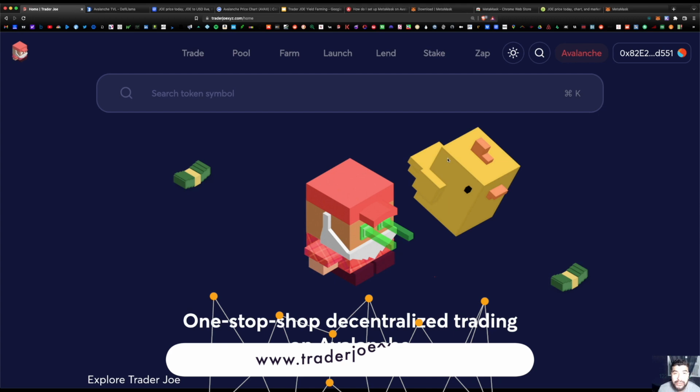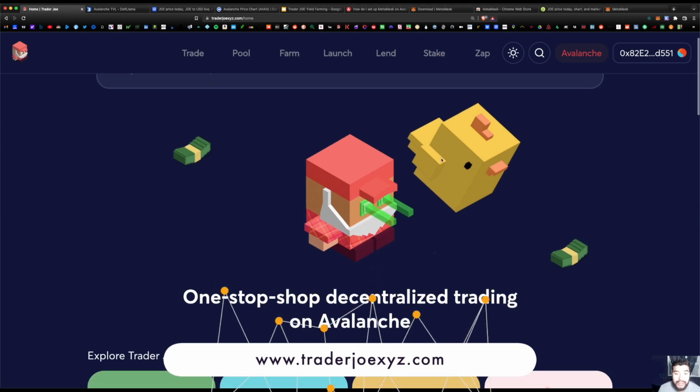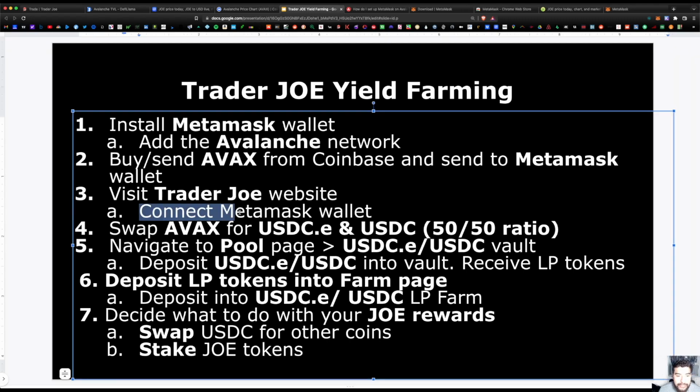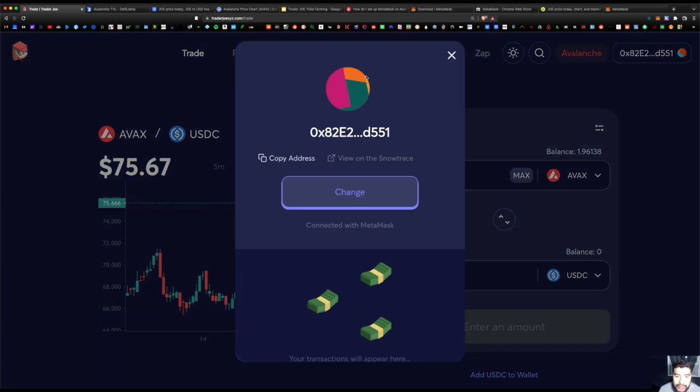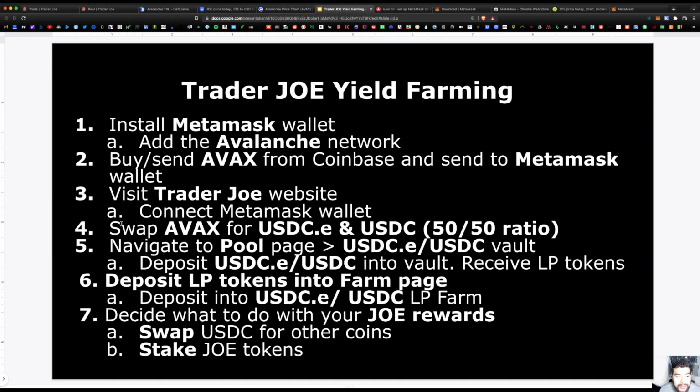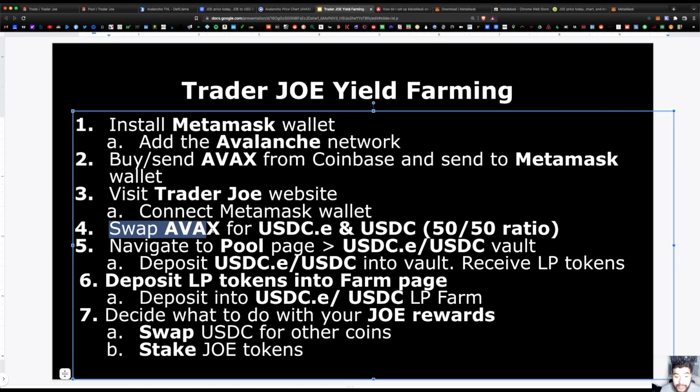The website here is traderjoexyz.com. And from here you want to navigate to the trade page, and you're going to want to connect your Metamask wallet to the Trader Joe page. So on the top right you would click on the Metamask icon and go ahead and approve the connection. Cool, so once that is connected, we're going to want to swap some Avalanche for some USDC.e and some USDC.